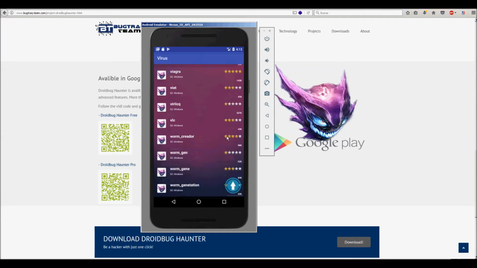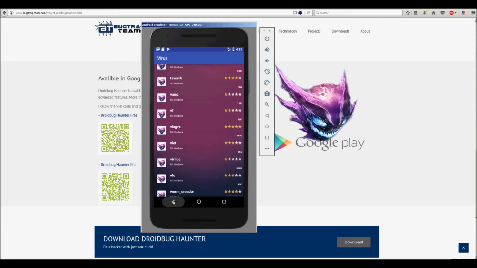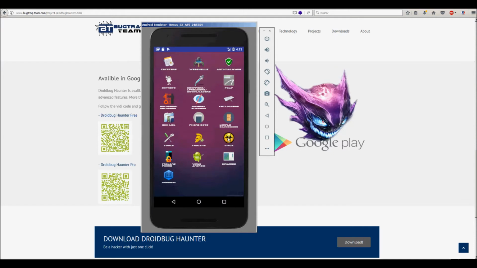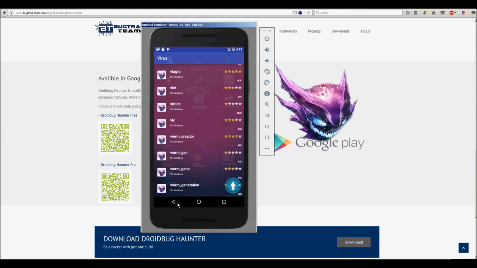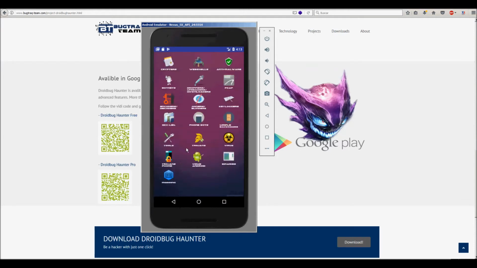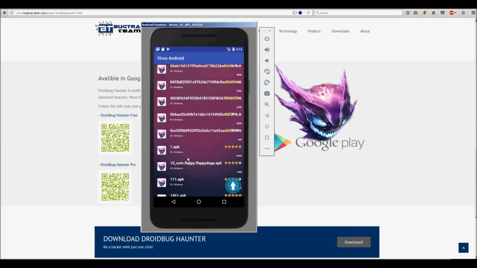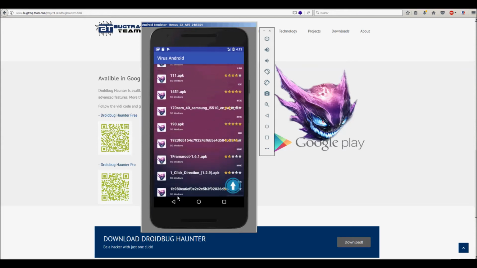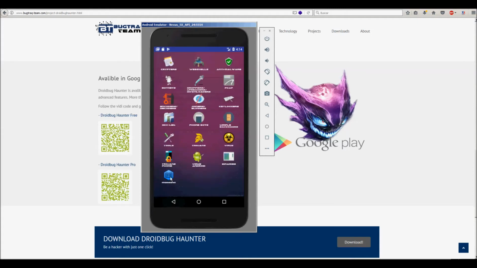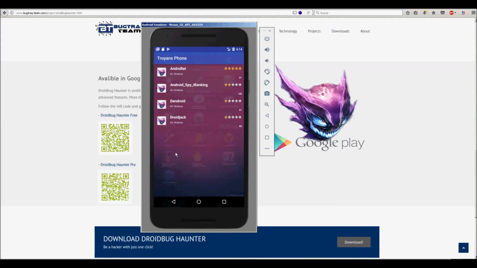Viruses, be careful with this. Is this virus one of these or not? Wait. No, this virus is for computer, okay, worms, etc. But here in virus Android you have APKs, so be careful to load and execute this. Very careful with this. We have Trojans for phones. Well, Android, for example, is very good for Trojaning the phone.